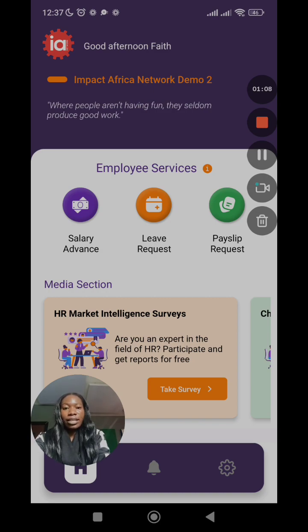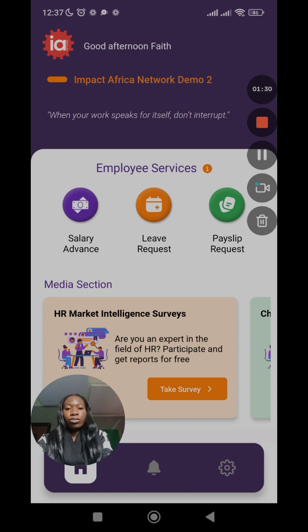The dashboard is arranged in a manner that at the top we have the three main functionalities: access to salary advance, access to leave, and also access to their payslip. At the bottom we have a media section that allows HR or admins to communicate with their employees on matters of priority or other important notifications or announcements, such as a change in compliance that they want to communicate to their employees as early as possible, and also things like celebrating employee of the month or birthdays.